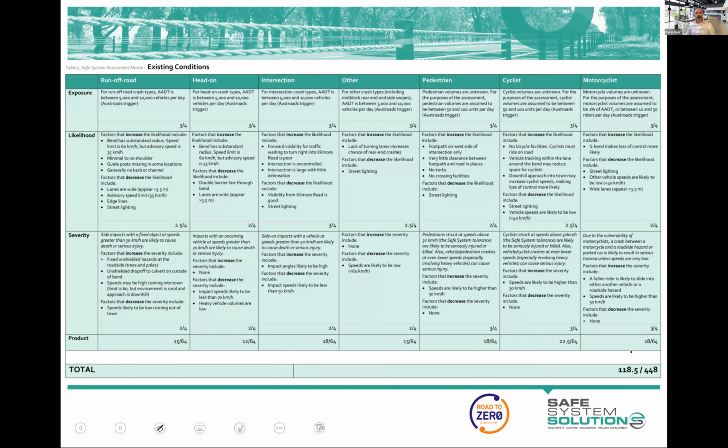Now here's an example matrix that's been filled out. I don't expect you to be able to read that. Don't worry, there are other examples in the USB and the Moodle and the like. But you can see here that this is existing conditions. A couple of things to note. There's not too many words explaining the exposure because that's just the volume, and then looking at the reference sheet. But you can see here for likelihoods, dot points on things that increase and things that decrease.